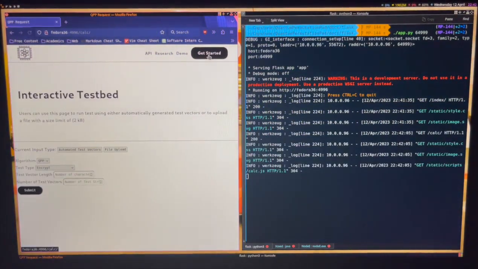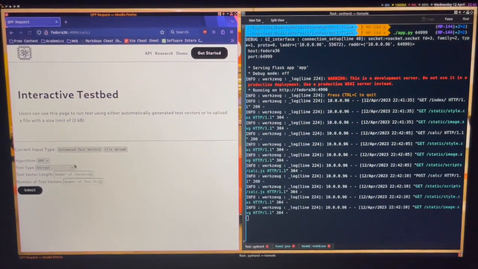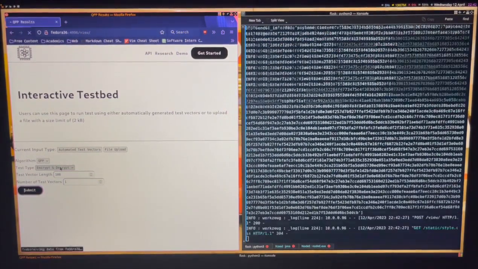So let's get to the more unique aspects. The first thing we're going to talk about is the automated test vectors. You have your choice of algorithm, and choice of test type, so encrypt or decrypt, that's what we're going to do. And you can choose what length you want, so I'll go 100. For number of tests, let's just go 1. And now let's submit this.